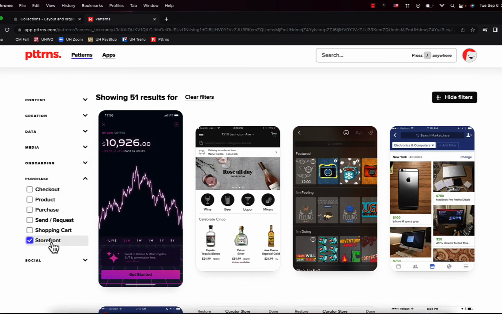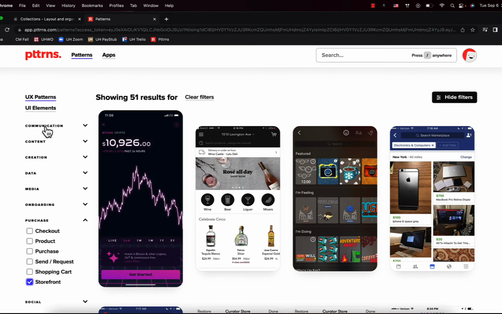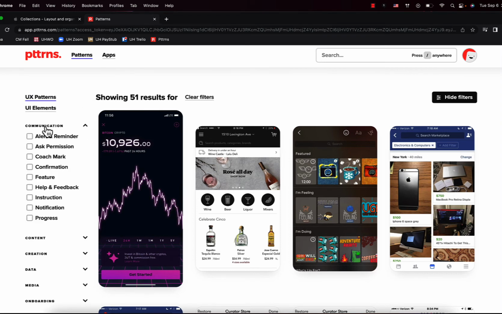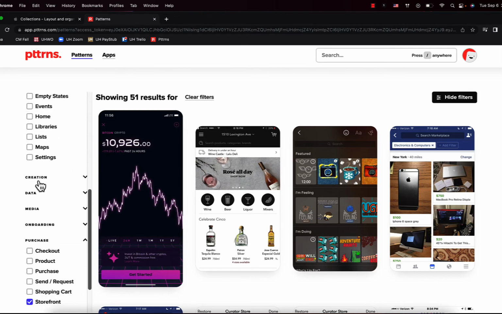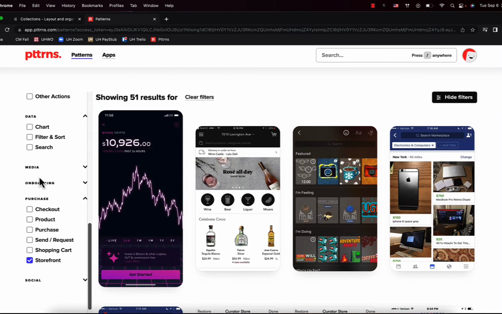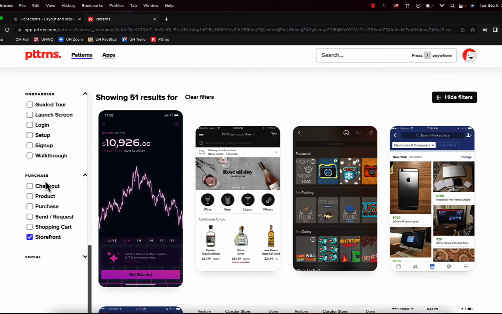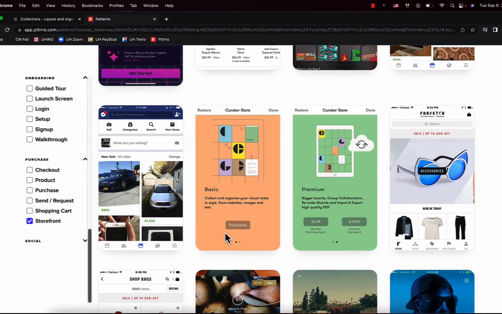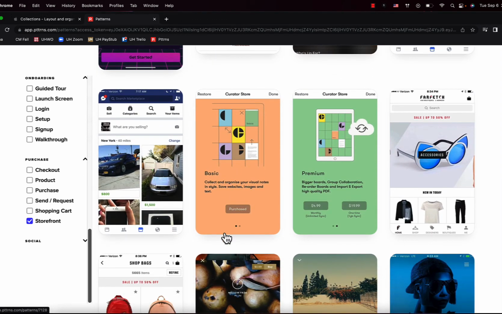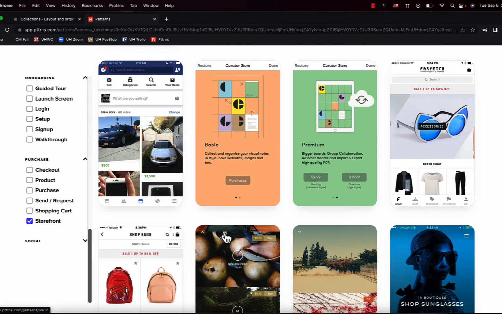So we're going to go here to storefront. There's different categories. There's communication, content, creation, data, media, onboarding, and then purchase. But the UX pattern that I'm specifically looking at is storefront. So when you're designing your prototype, this is towards the ending of the semester, you're going to be checking out how the components are laid out for the storefront pattern.